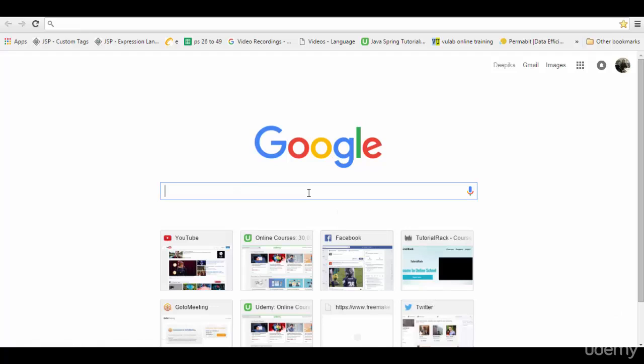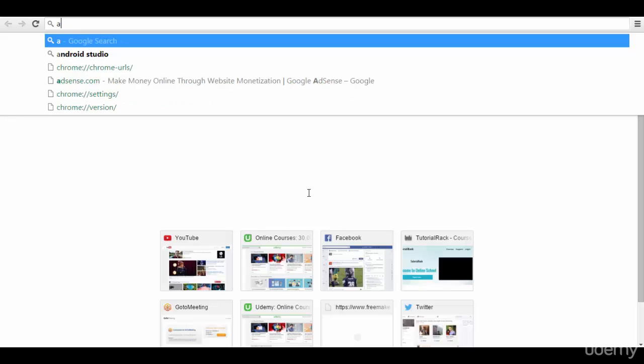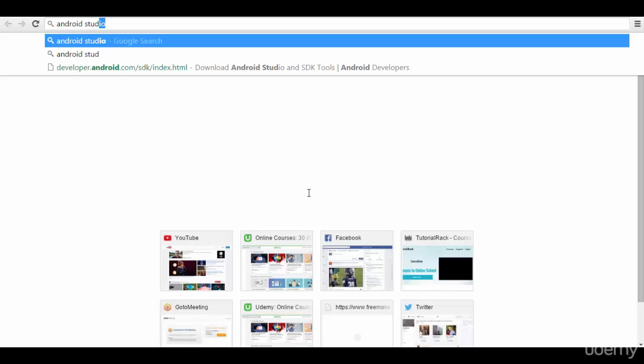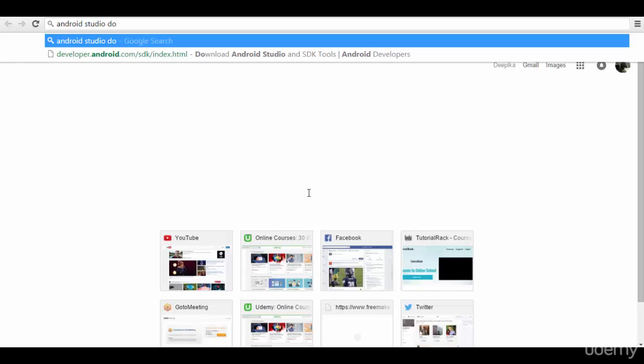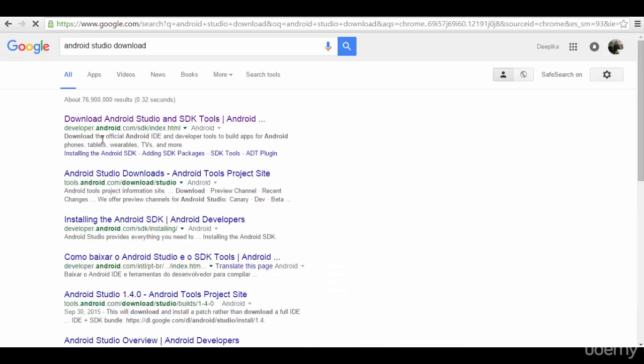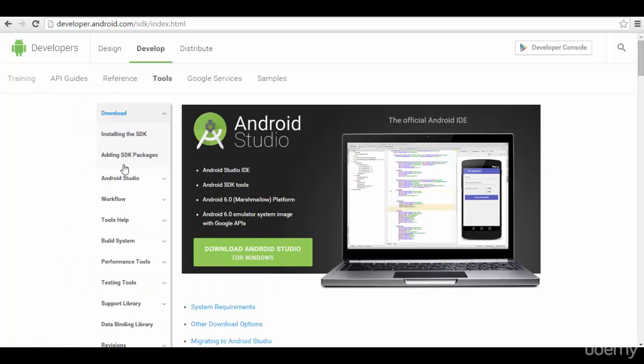To download it, you have to go to Google and type in Android Studio download, and the link that pops up is the Studio download. Once you do that, you're going to see the Download Android Studio and SDK tools page. You need to click on Download Android Studio.